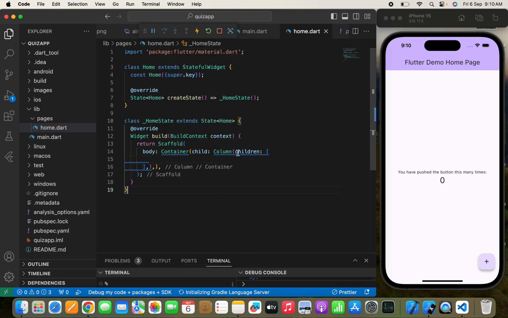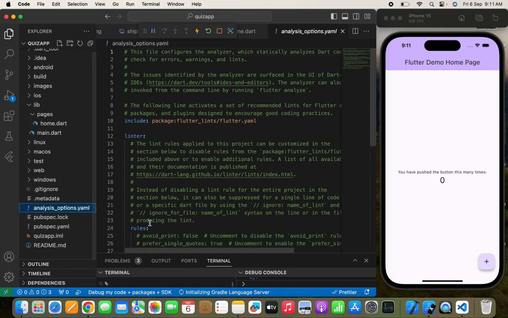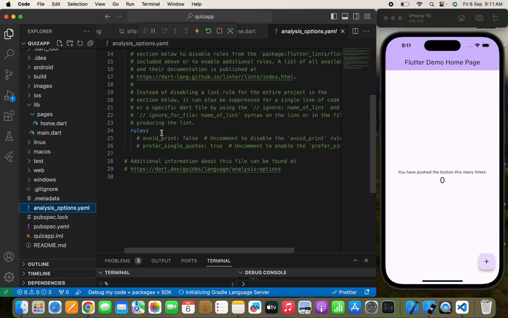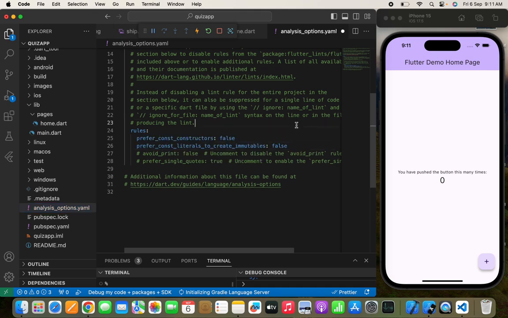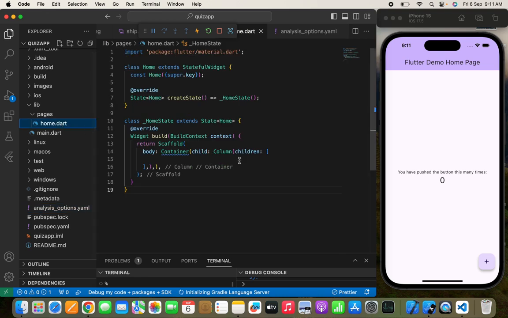Here you can see that there are some blue lines under each widget. To remove these blue lines, I add two lines in the analysis_options.yaml file inside the rules, and it will almost remove all the blue lines from the widgets. So let me paste those two lines. You can pause the video and copy that rules code that I'm going to paste over here. Yeah, so here it is, and these are the two lines that I'm going to use. Now after this, let's move to home.dart, and you can see that almost all the blue lines disappear from the widgets.